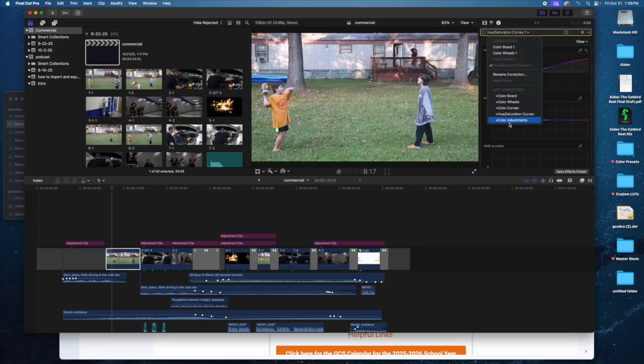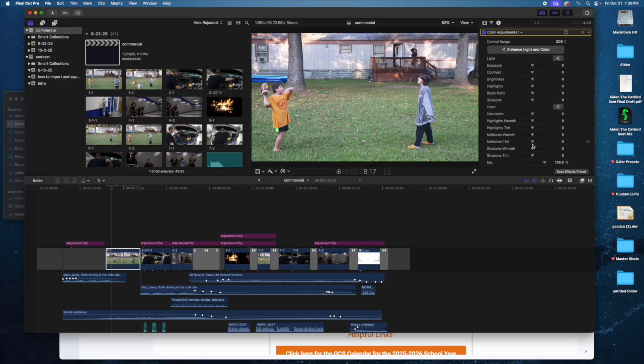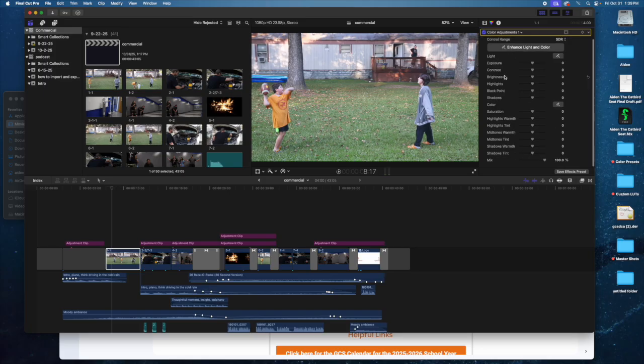And then the last one is color adjustments, which is your basic overall thing. I don't like this one because it's less specific and shows off significantly less than what you can actually do. It does everything the others can do, but with less specificity.